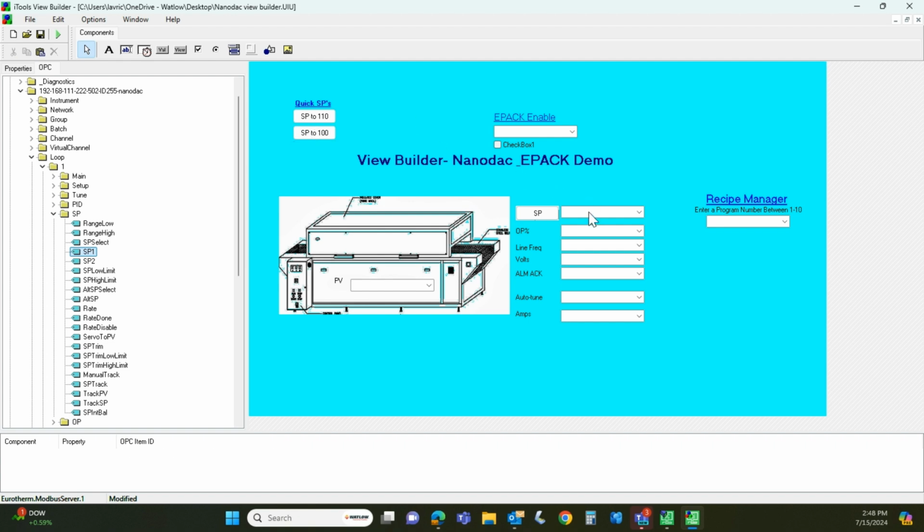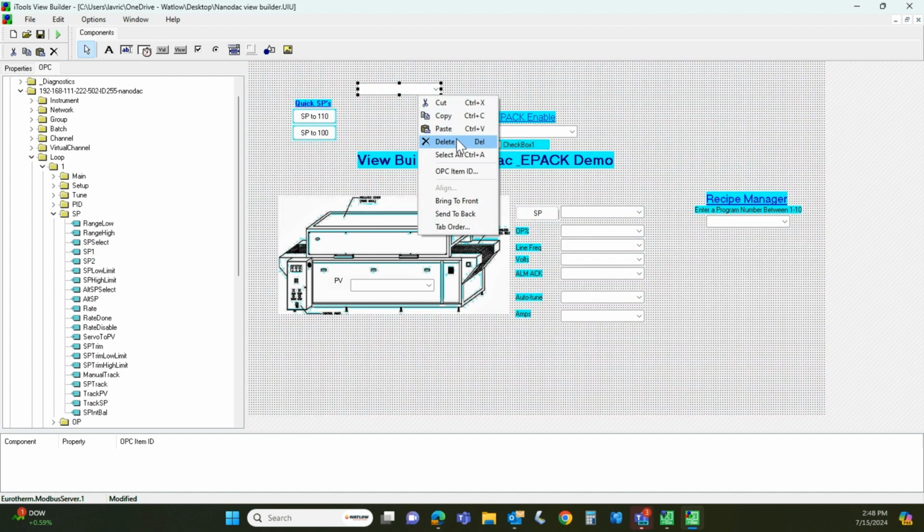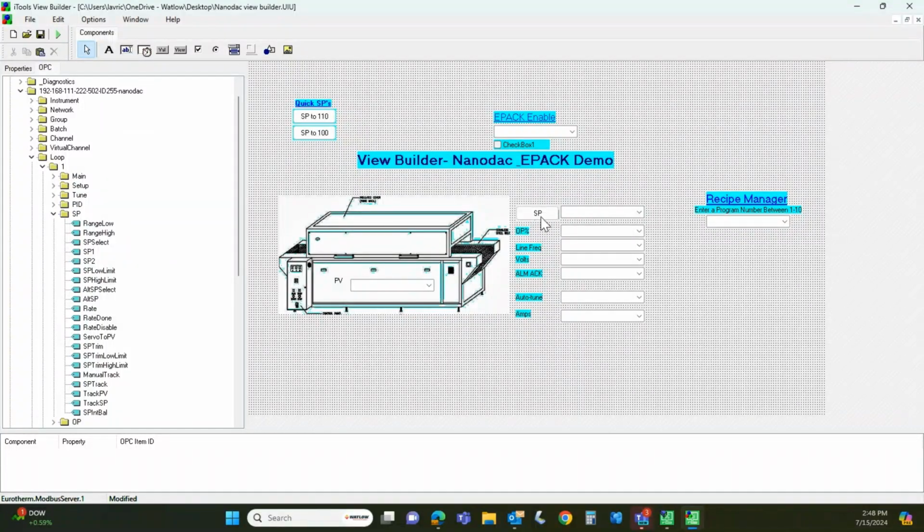Over here, I used a different thing. This is called the drop down. I dragged one of these in here, and there's a drop down menu. I'm going to delete that and show you what I did here. This SP is just a label.